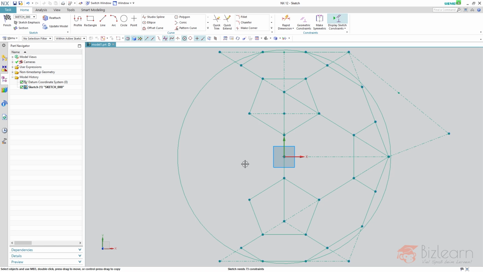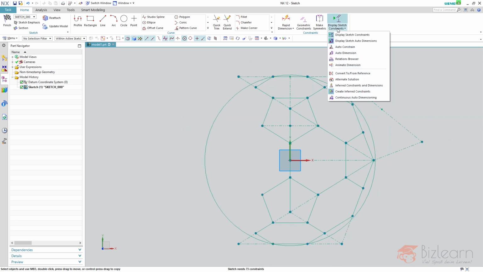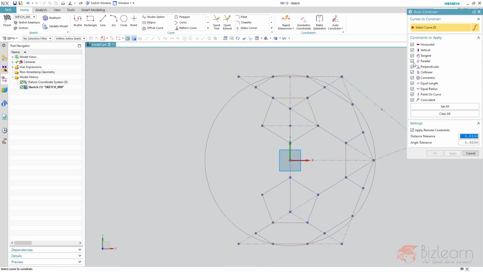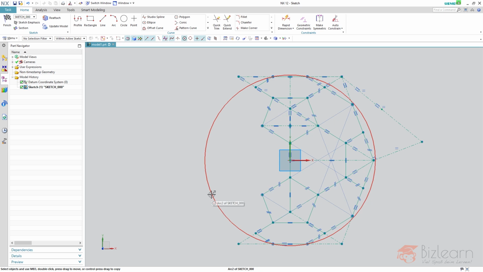There are now two possibilities in order to solve the fully constrained sketch issue, in order to fully constrain the sketch. Of course, by the way, non-timestamp geometry is empty because everything was imported and now we have timestamp geometry. The easiest way in order to get this sketch fully constrained is using auto constrain to enable all options, to select all curves and apply. And I'm also going to apply remote constraints. And now there's only one constraint missing, which is of course the diameter. After two further clicks, you can see the problem is solved.